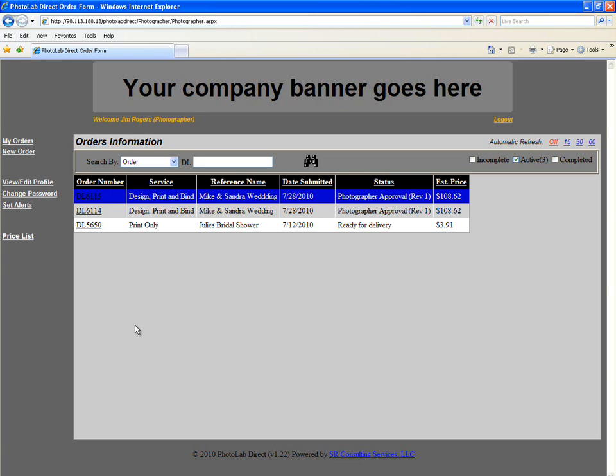Number 1, view the slideshow. 2, review each image to approve and/or to request changes. And finally, submit the order for further processing. Let's go to step number 1, view the slideshow.